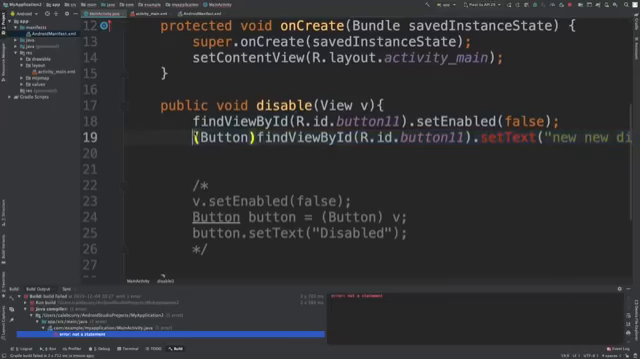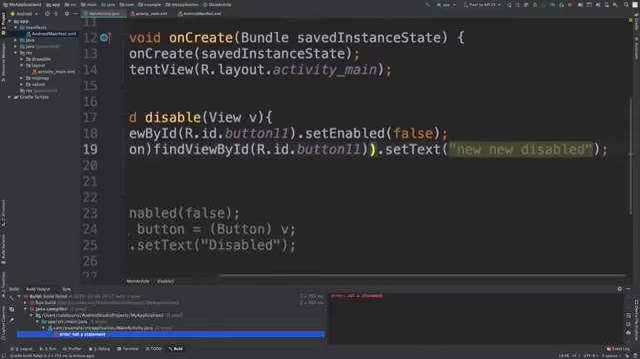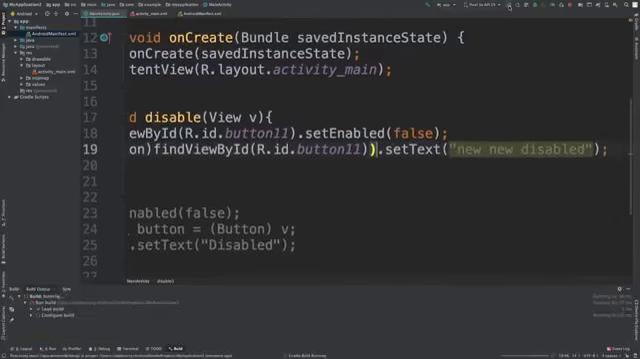So what you actually have to do is be a little bit more specific using parentheses. What are we trying to cast to a button? That's what we're trying to cast to a button. This is going to give us a view, and we want to be specific and say it's a button. So we can put parentheses around the cast and the findViewById call, and that'll give us a button. And then on that button, we can set the text. So let's try it now. And it worked. Awesome.